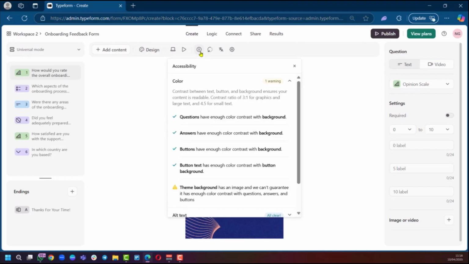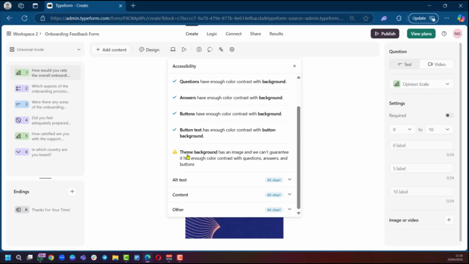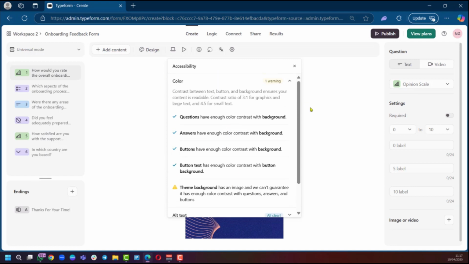This is to help you to rate how good your form is, or asking Typeform to basically use its AI to check if there are any places that need improvement. So you can see some positive ticks here, and then you see that the theme background has an image that can't be guaranteed to have enough contrast with the questions, answers, and buttons. And this is fine, it's not a great concern, but it's basically to show you if you need to improve in any aspect of your survey.